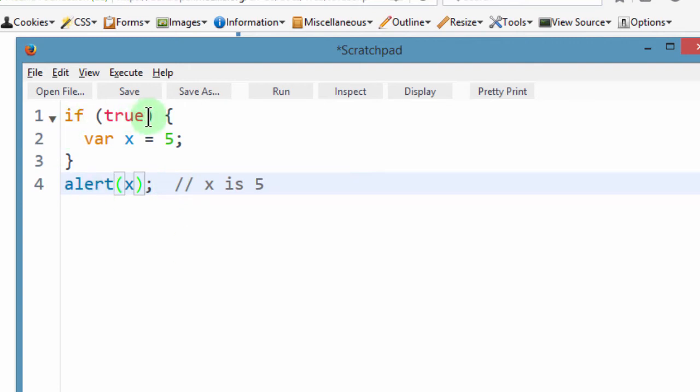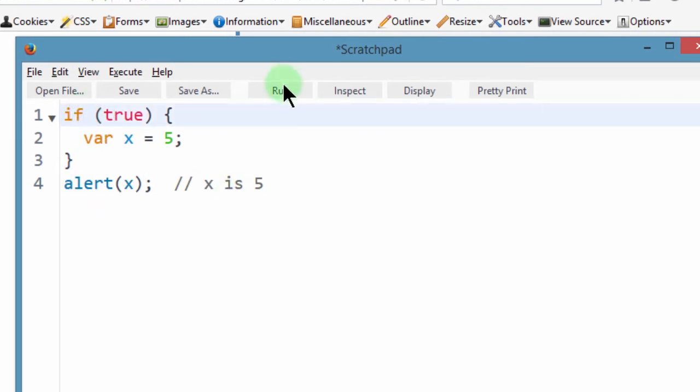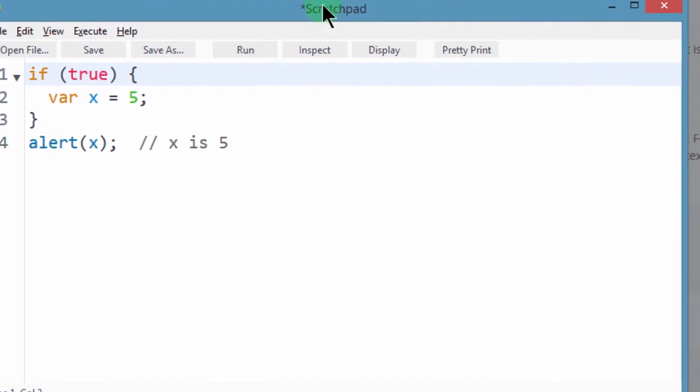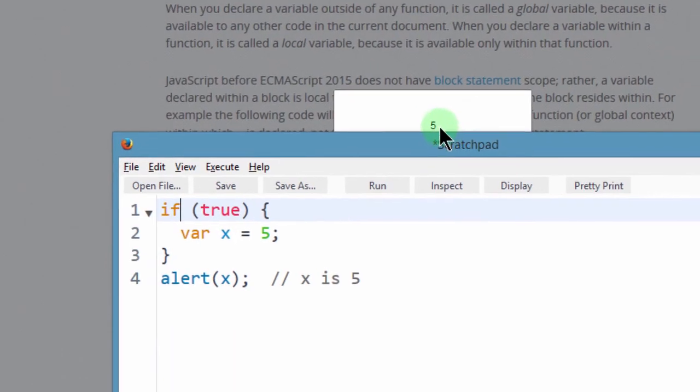In this case, this is a local variable within this if block. And yet, we can still access it from outside here. That is when we use the var keyword. It's very important to note this: if you use the var keyword, this variable is accessible from outside of this block. So if I run this, you'll see it gives us 5.